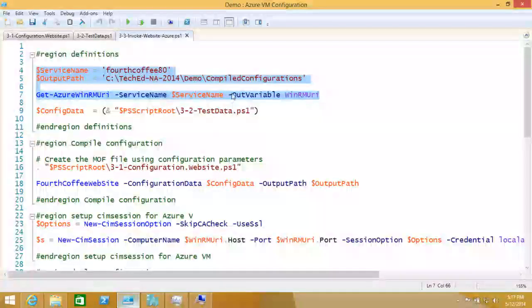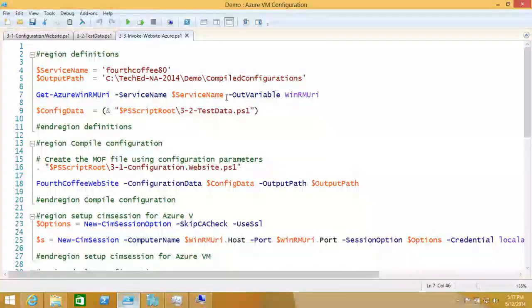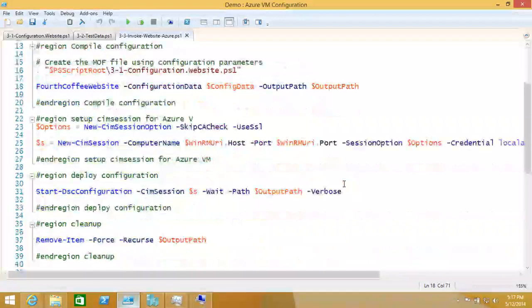And as you see, I'm using a PowerShell 1.0 concept, -OutVariable WinRMUri, so that's available in a variable for me to use further. Then the invocation is going to remain the same: the name of the configuration, pass in the configuration data, and where I want the MOF files to be generated. So now let's look at how we invoke.